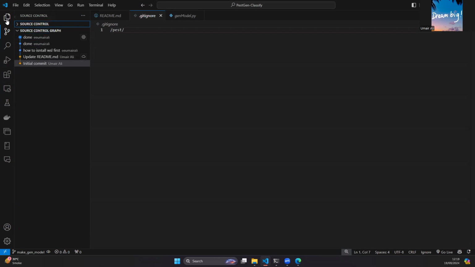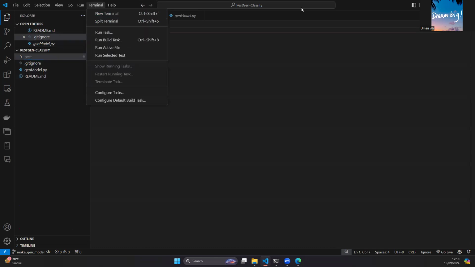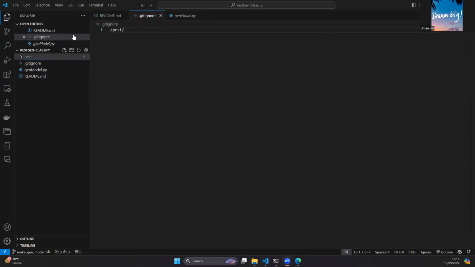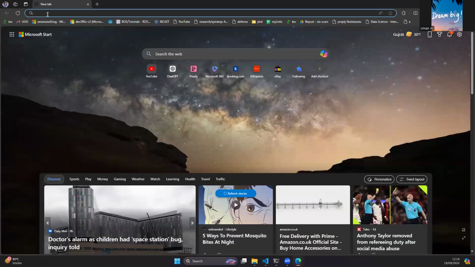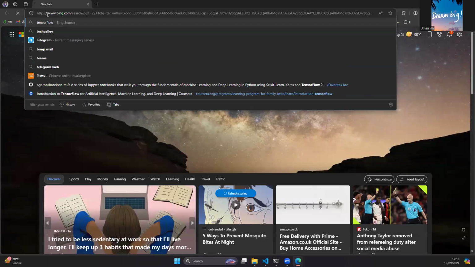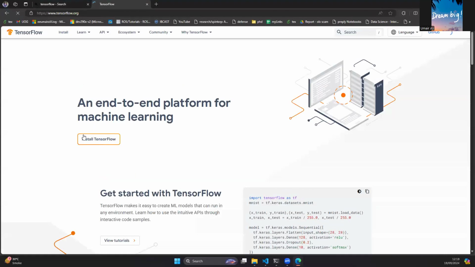All right. So next thing is we already have the data, and we already have git ignore which is ignoring it. Okay. Now we have to generate a model which will be used for making a bigger data set from the small data set. To do that, the first thing is you have to go here and install TensorFlow.